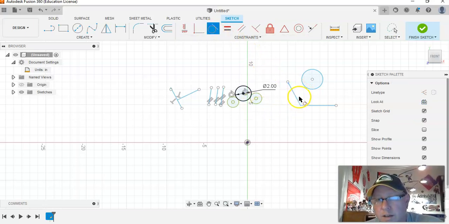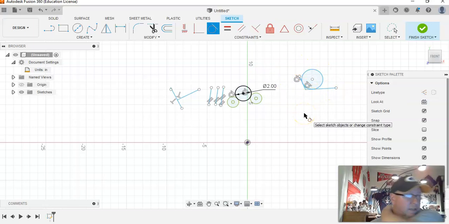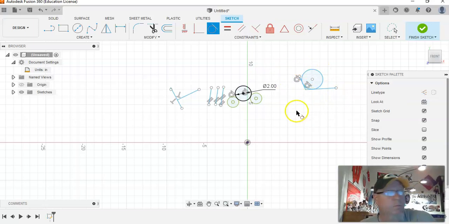So here it is. I'm going to click on the circle, click on the line, and that circle is now tangent to the line. I still have the tangent tool active, so I'm going to click on the circle, click on the line, and now that line is tangent to the circle, and drawing 4 is done. 8 more of these to go.